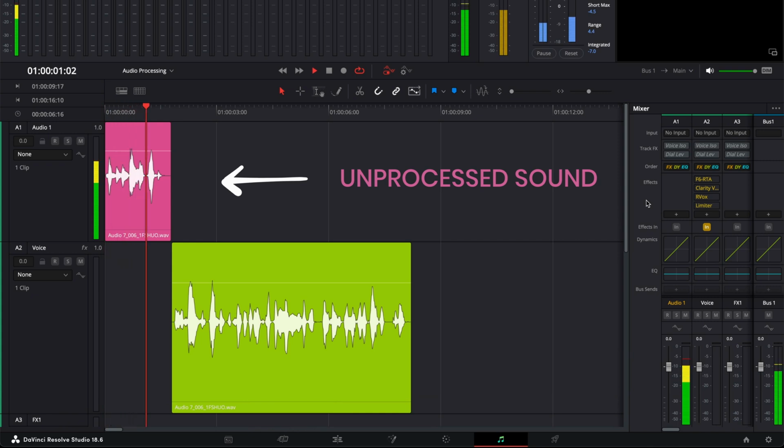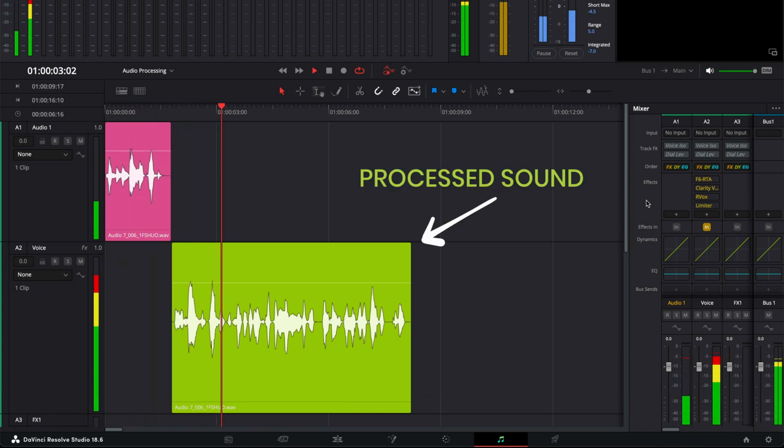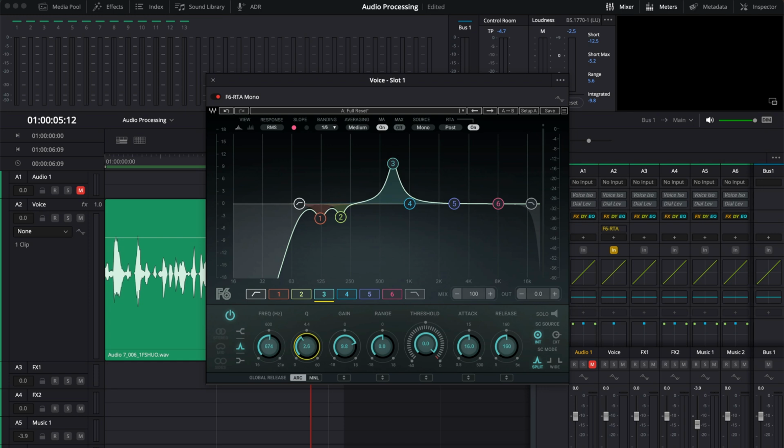This is the sound unprocessed, and this sound is processed with simple techniques that you will learn immediately and transform your audio quality today. Do you like how this audio sounds? I will show you how I process my audio so you can do it in any audio or video editing software, but I will show you how I do it in DaVinci Resolve.